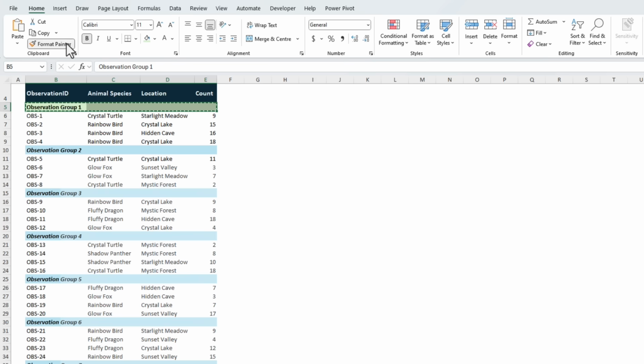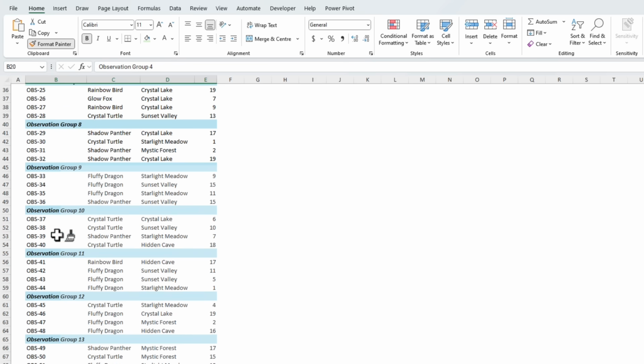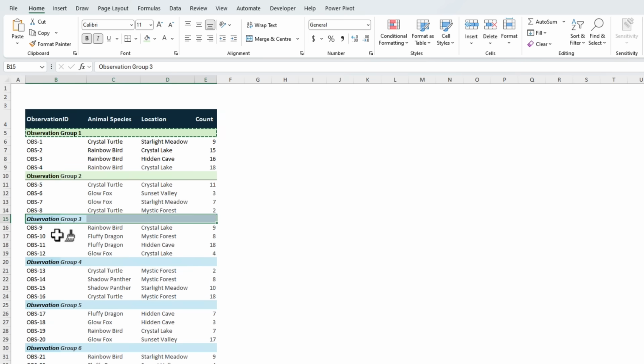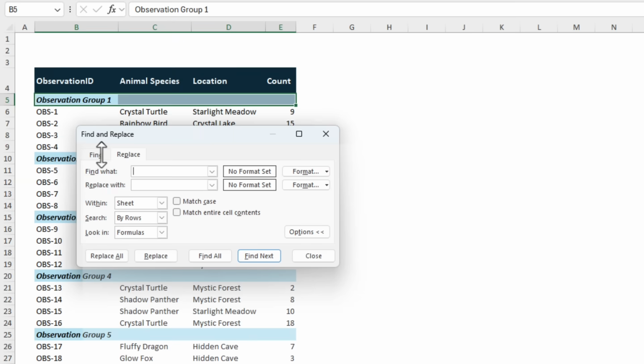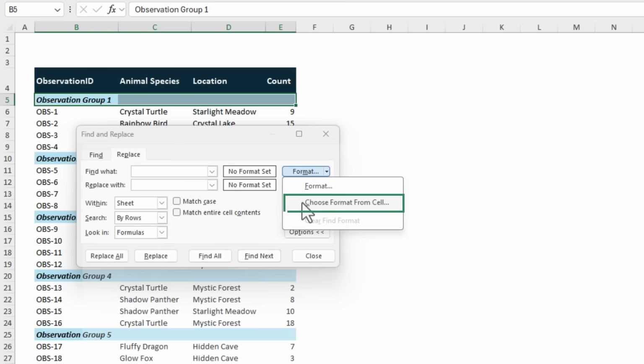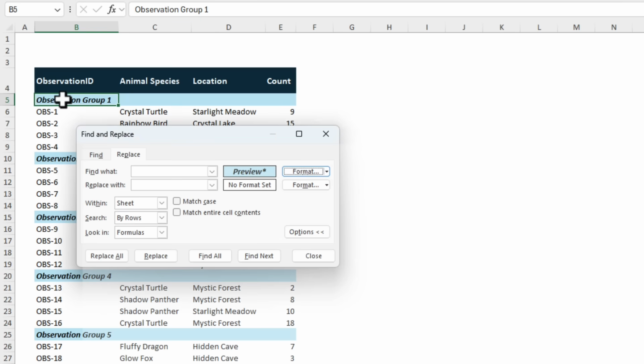And then I can double click the Format Painter and apply that to each one by one. But there's a lot of them. So let's undo all those changes because there's a quicker way. All you need to do is Control H to open the Find and Replace dialog box. And over here under the Format drop-down, I'm going to choose Format From Cell. The cell I'm choosing it from is this one.